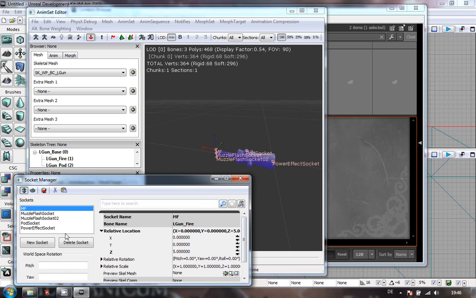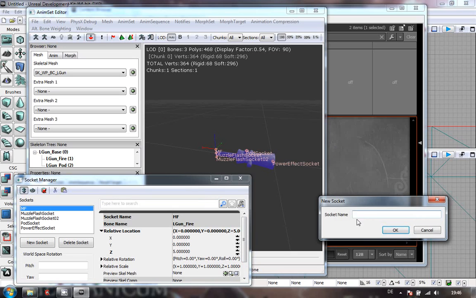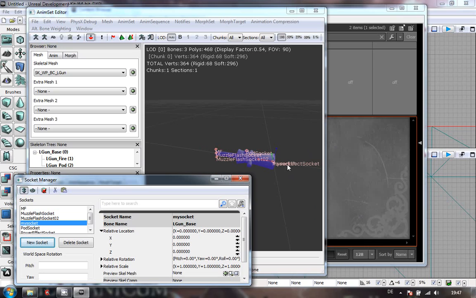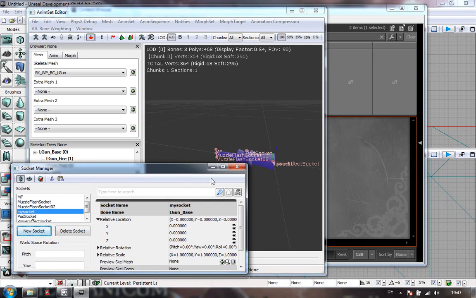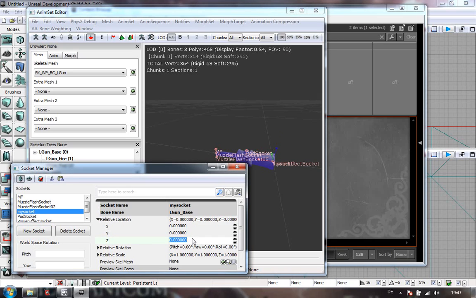Right. If you want to add a new socket, click add new socket, click the bone name, go OK, give it a name, my socket, and there it is at the back there, my socket. Now if I go on there, as you can see, my socket, you can move them around in there, or you can move them around in here and hit 0 and it goes back to where it was.